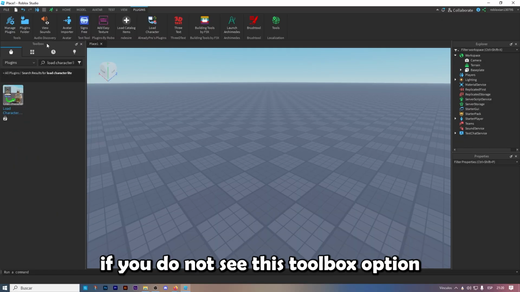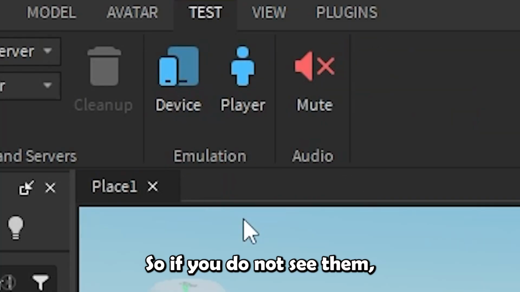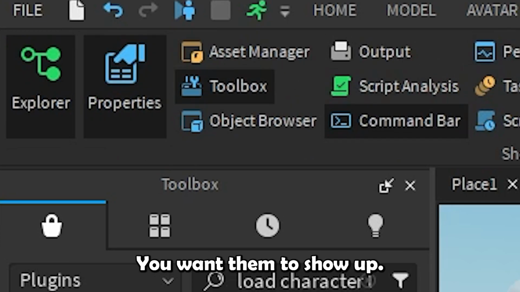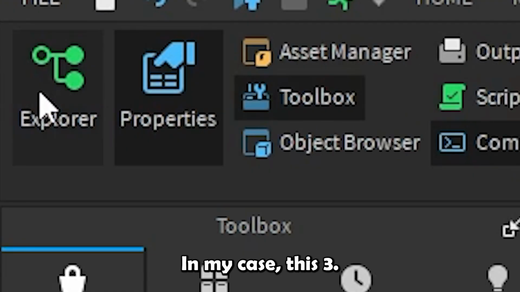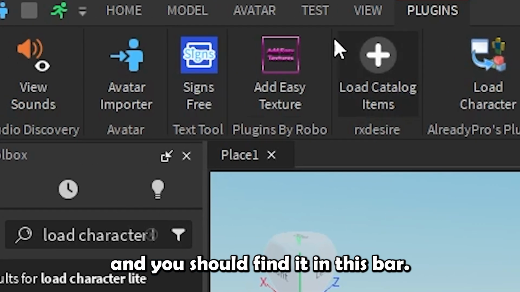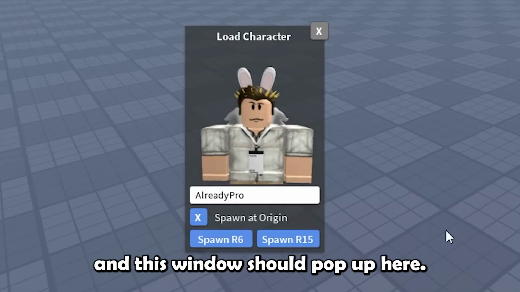By the way, if you do not see this toolbox option or Explorer or Properties, you can go to View and click the windows you want to show up. In my case, this is three. Now once you install the plugin, you should go to Plugins and you should find it in this bar. Mine's here, and this window should pop up.